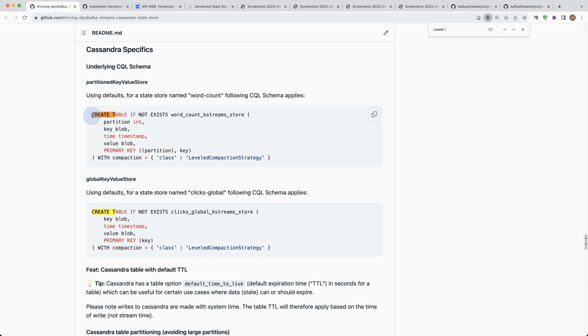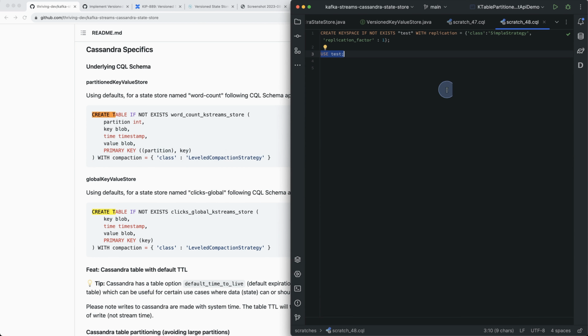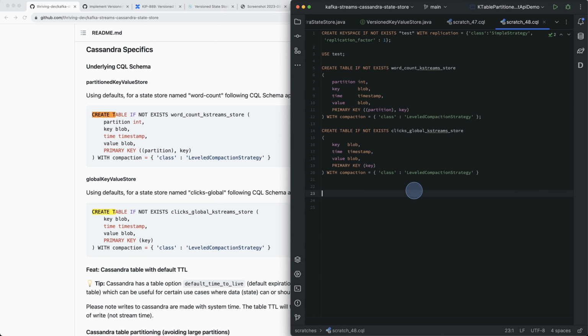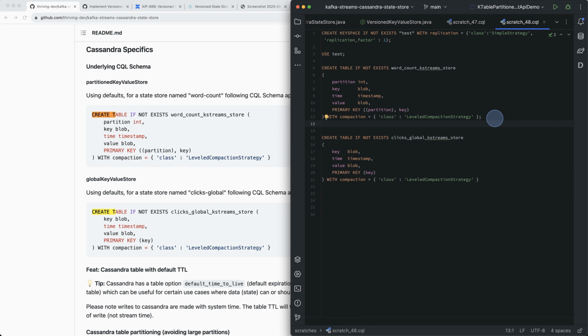Okay, for our versioned key value stores, we're also going to provide versioned key value stores in both flavors, in partitioned and global. So let's just start with those two non-partitioned, non-versioned tables, and add the new fields required for the versioning.